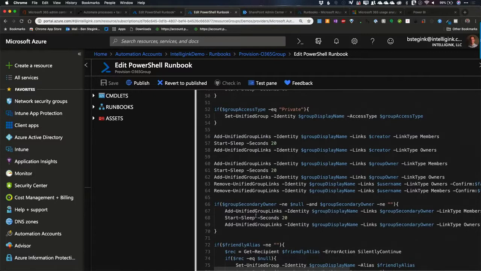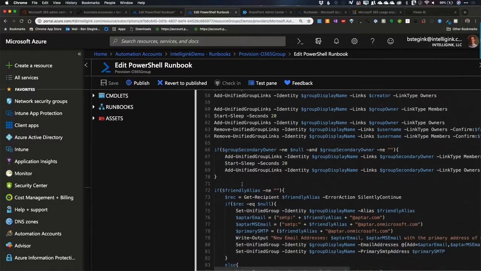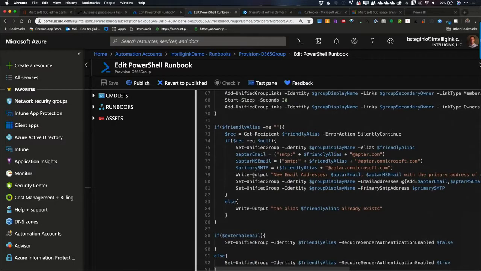Set up some of the secondary owners, set up some of the member groups. Down here, if they did choose a friendly alias, I go in and set the SMTP address of the group. So if they want a friendly email address, I set that.